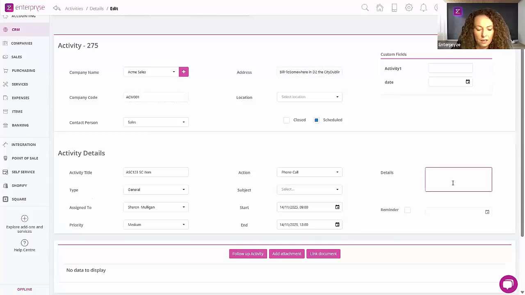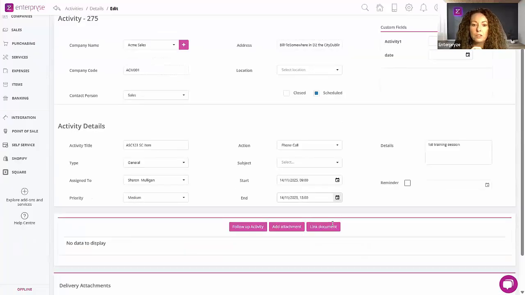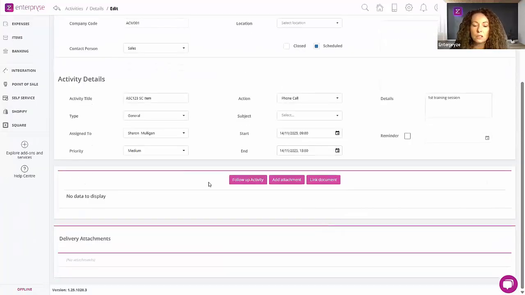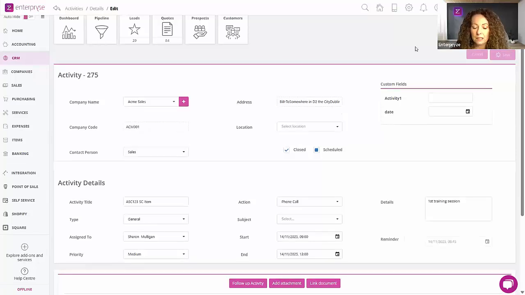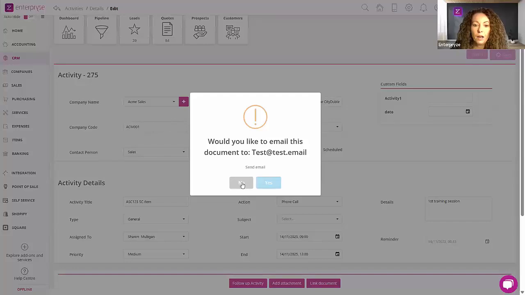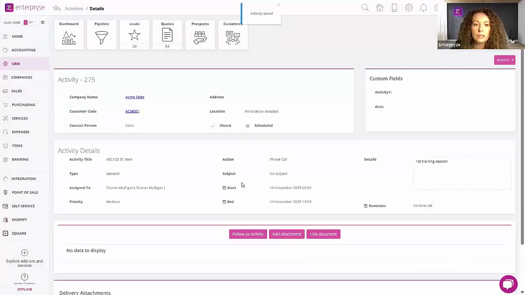And we can just say first training session, for example. And you can set reminders, particularly when you've set something to be scheduled. You can set a follow-up activity if that's necessary. You can add attachments. You can link it to another document. But what I'm going to do here is just close it, as if we've completed those 4 hours, and I'm just going to save that activity. I can email it, of course, as a confirmation.